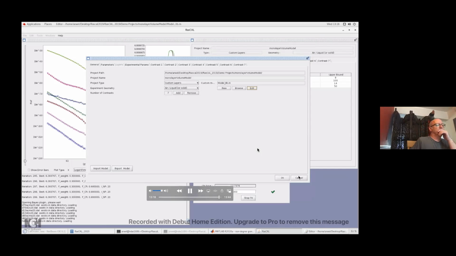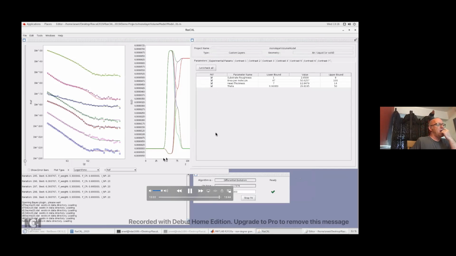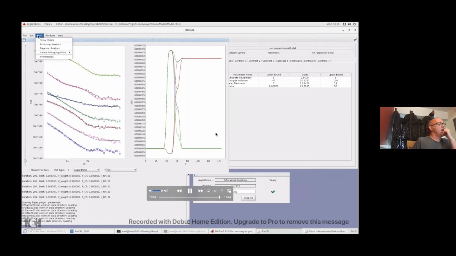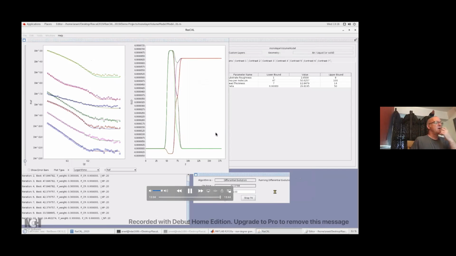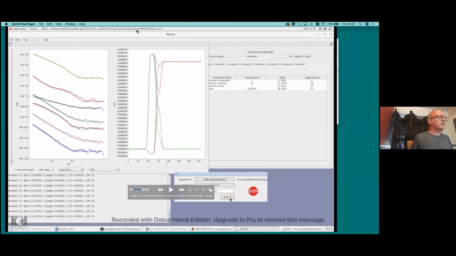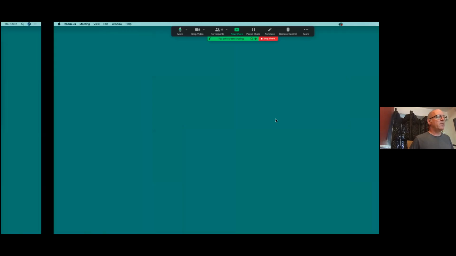And let's just cancel this. Let's go for a differential evolution again. And there we go. So it's quite a bit slower with a custom model, because it has to calculate your script every step. Okay, so that was the RasCal 1 bit.